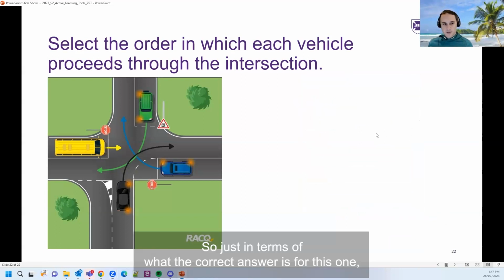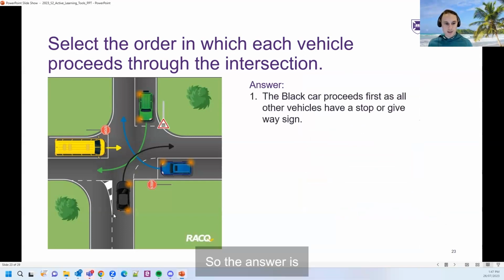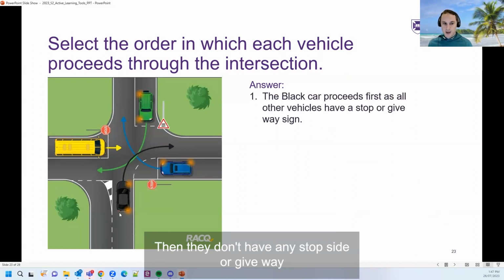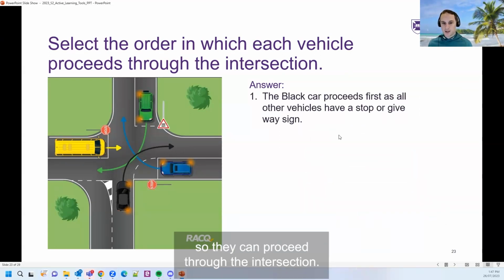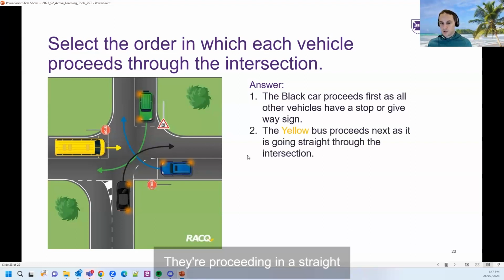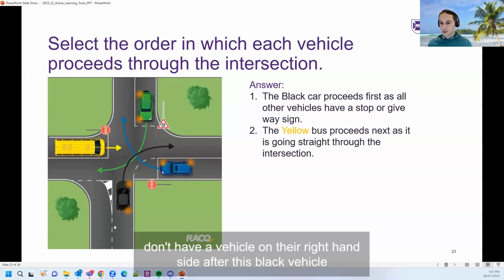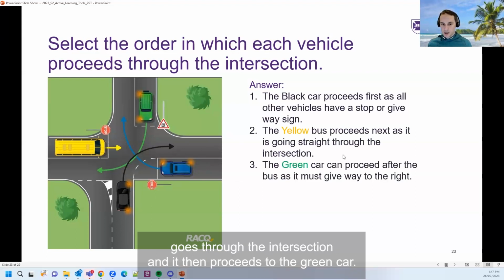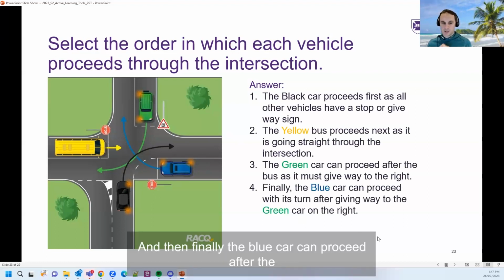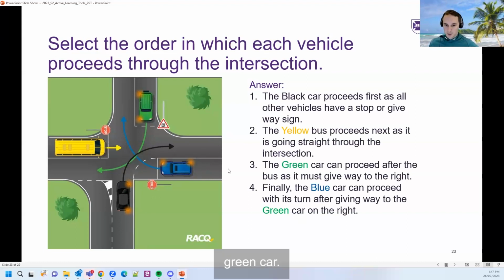In terms of what the correct answer is for this one, the first car that can go through the intersection is the black vehicle there. They don't have any stop sign or give way, so they can proceed through the intersection. The next vehicle is the yellow bus, as they're proceeding in a straight line, and they also don't have a vehicle on their right-hand side after this black vehicle goes through the intersection. It then proceeds to the green car, and then finally the blue car can proceed after the green car.